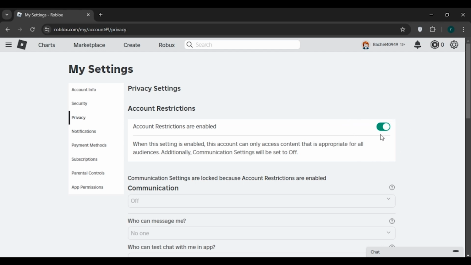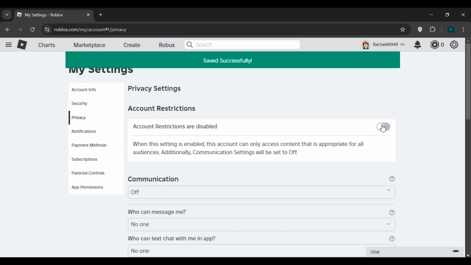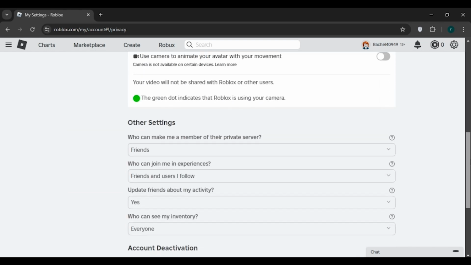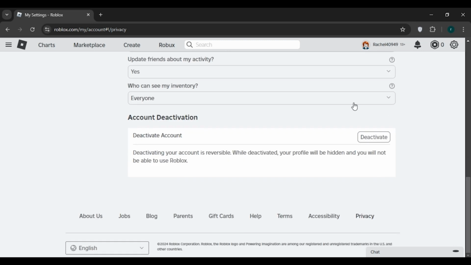So all you have to do is disable this button. Simply toggle this button. Now account restrictions are disabled. Now scroll down. If you're logged into your account on other devices, you can see the option to log out of all devices right over here. Make sure to log out of all the devices so only this device can have access to your account.